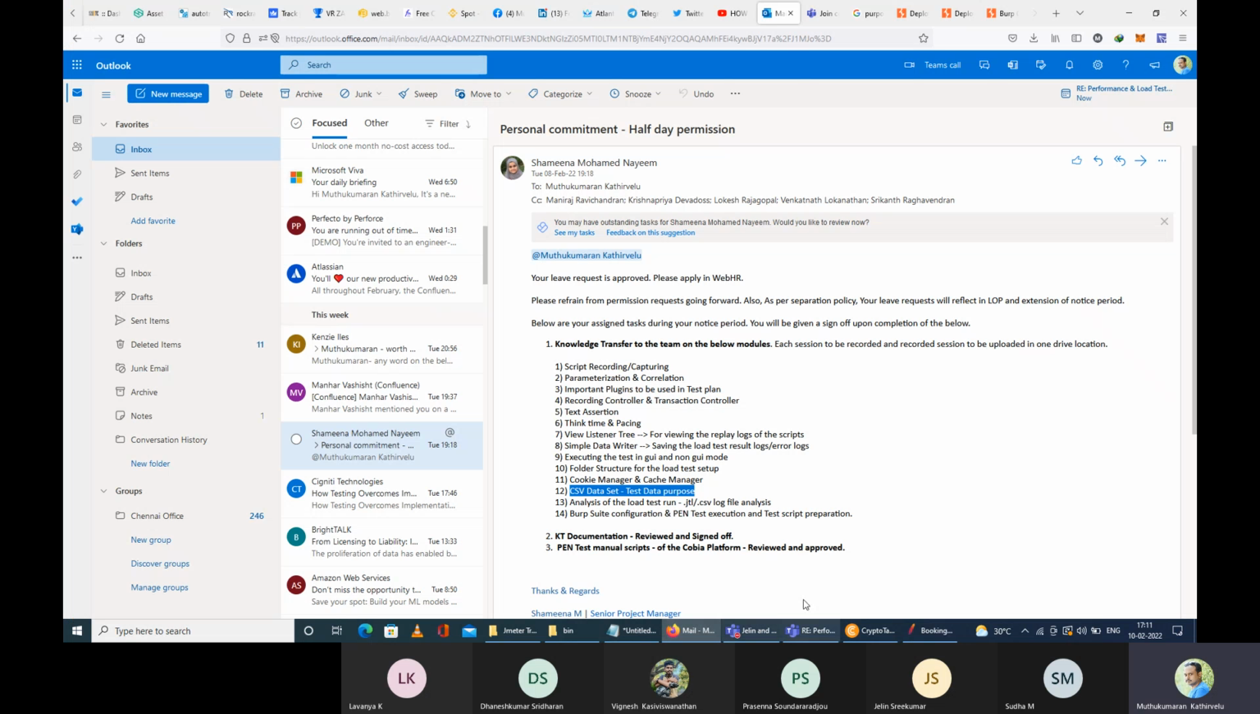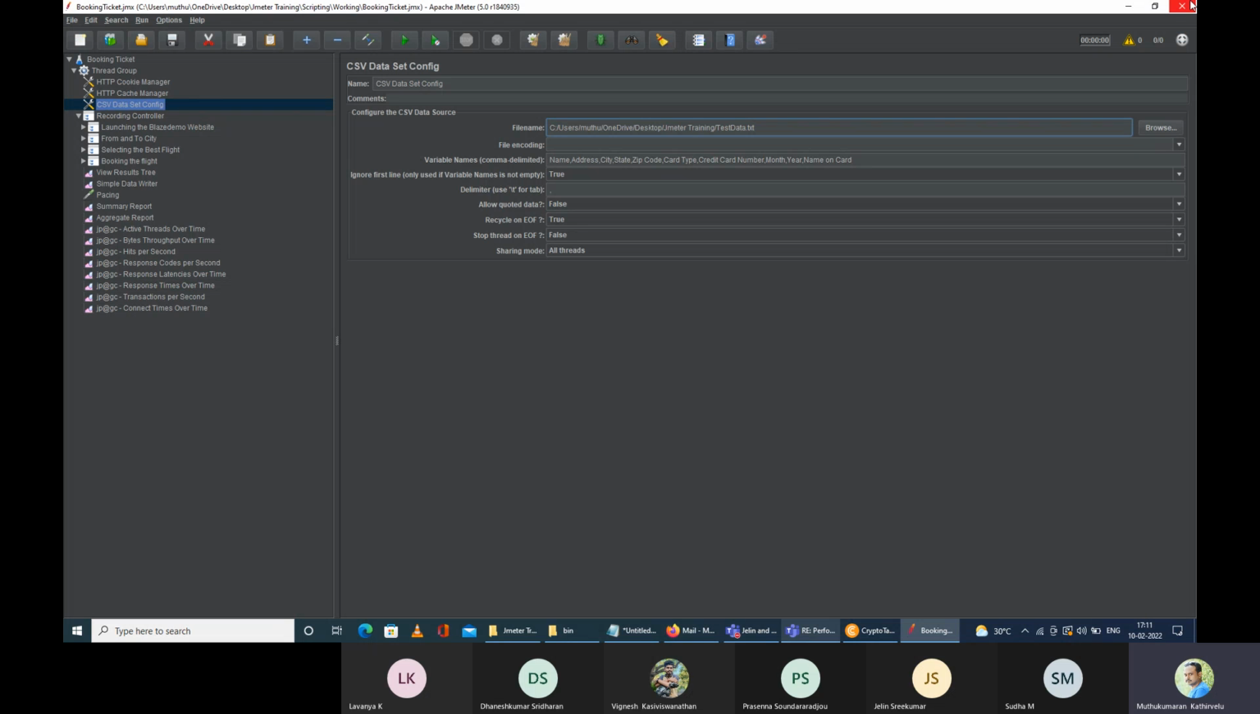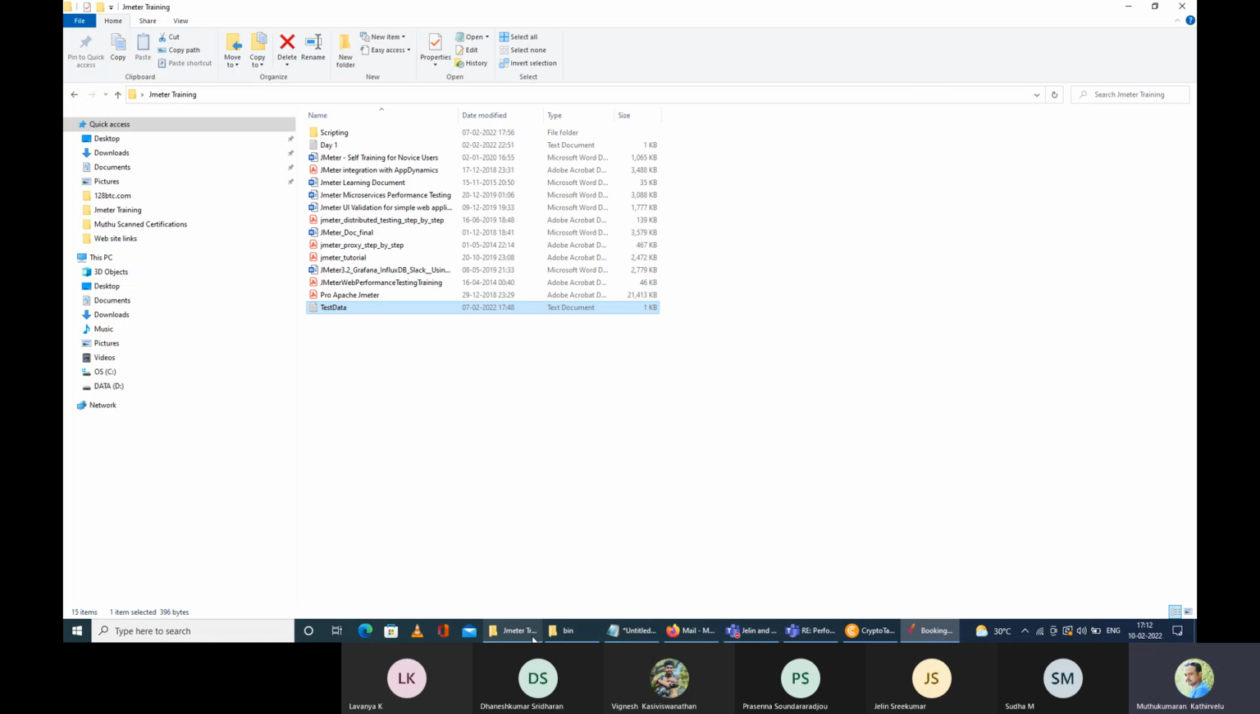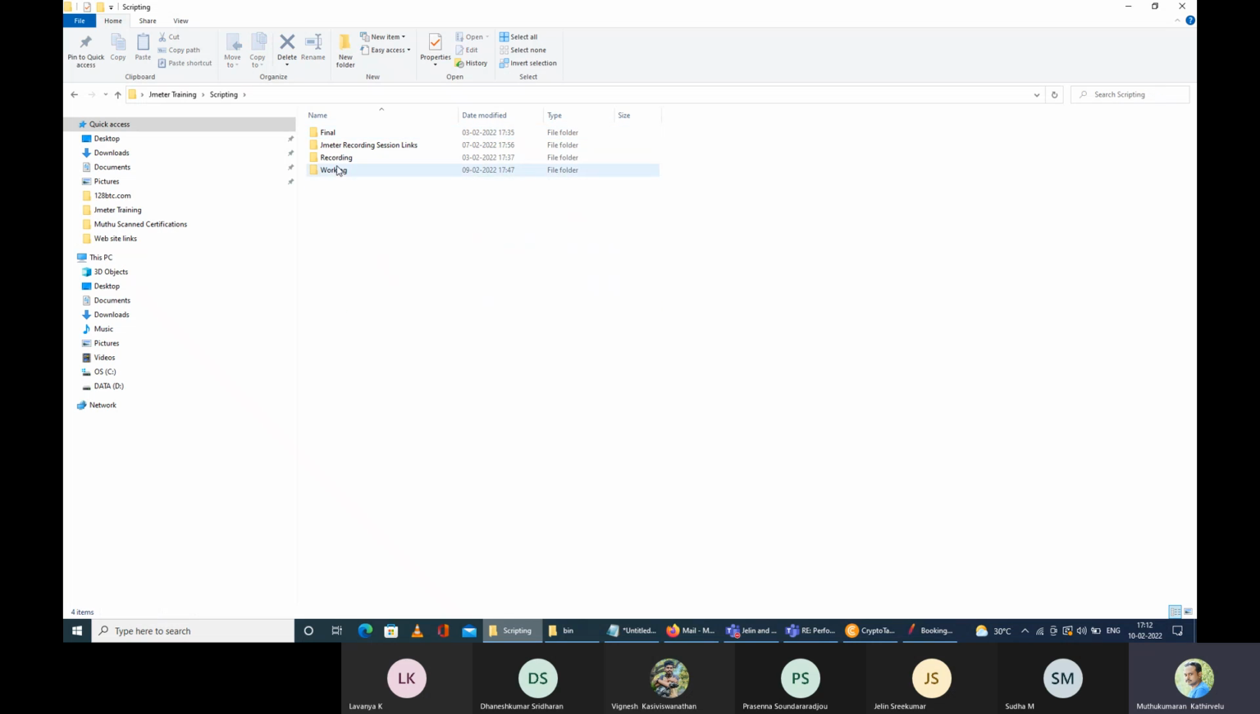Once we run the load test, I will explain this particular step, how we can analyze the run. Now I'll run a test in non-GUI mode. Normally in GUI mode we just run the test and you can see the result. Already I have the file named sample test.jtl. What I will do is delete that file, and it will be created automatically in the same path.